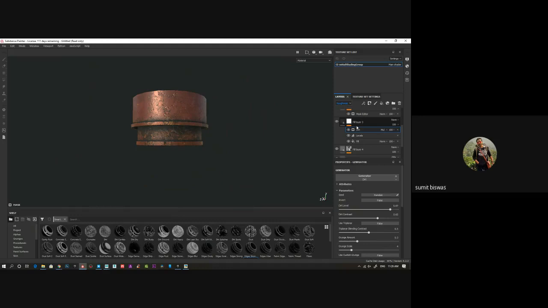Each layer, you're controlling either diffuse or your roughness or your normal. If you keep everything separate, it will become very easy for you to control. So you can name those layers as well, like this is roughness, this is normal, this is roughness 2, this is normal 2, this is diffuse 2, this is base texture, this is my grunge. Like that, if you name it, it will become very easy for you to control.